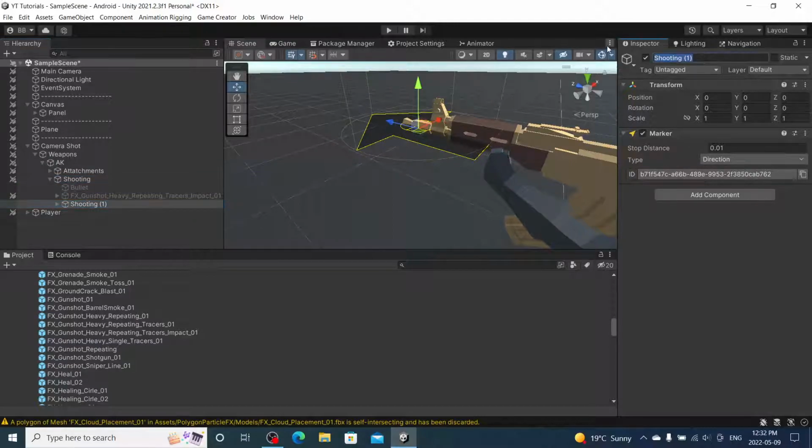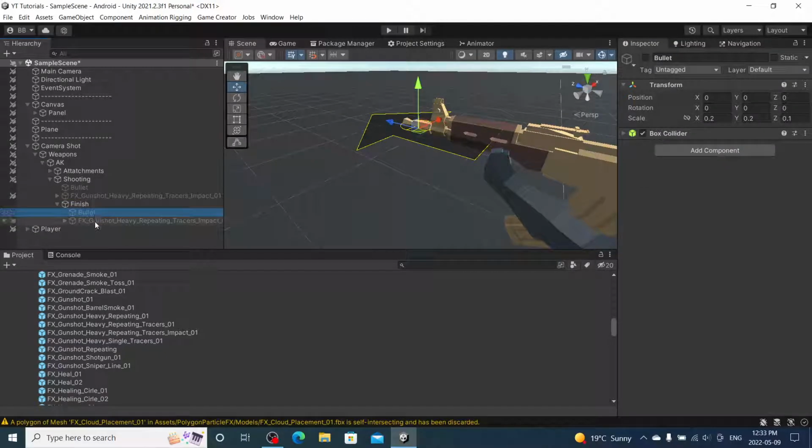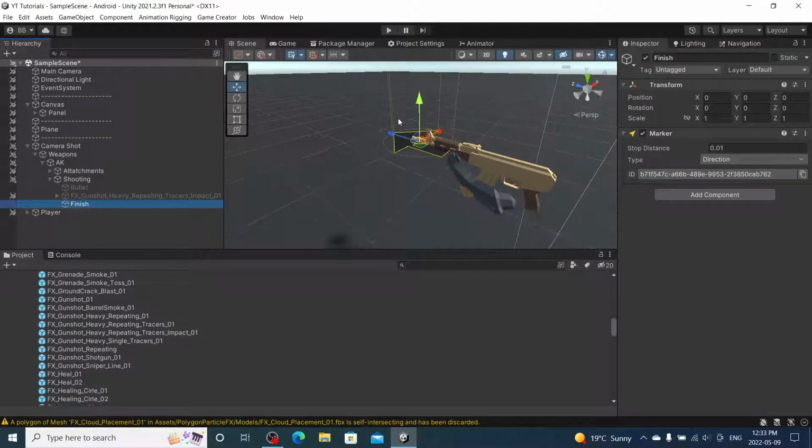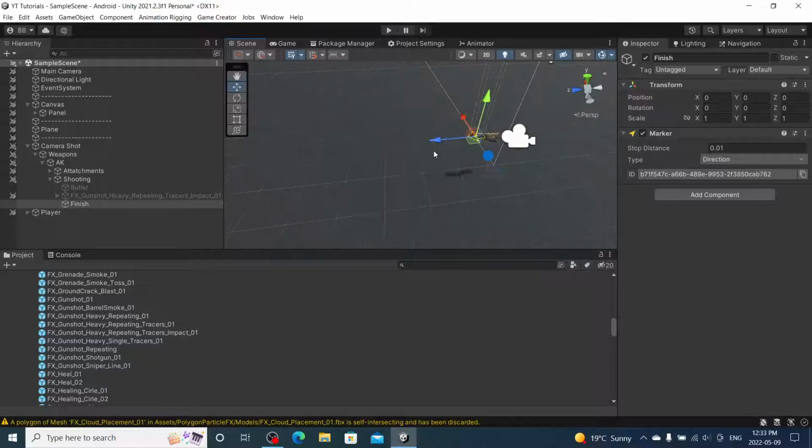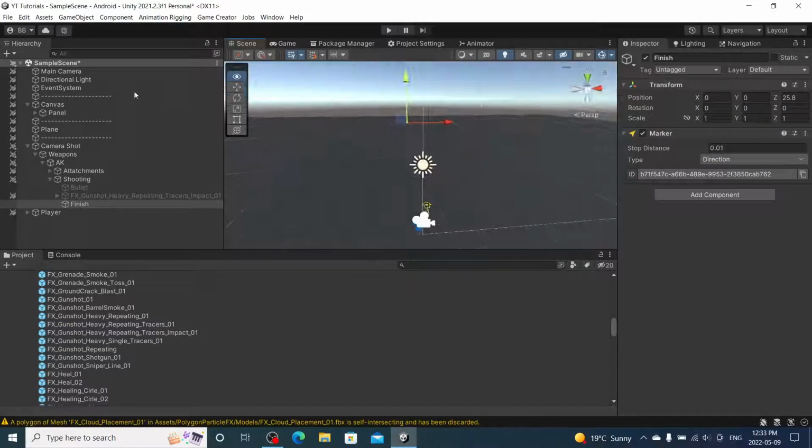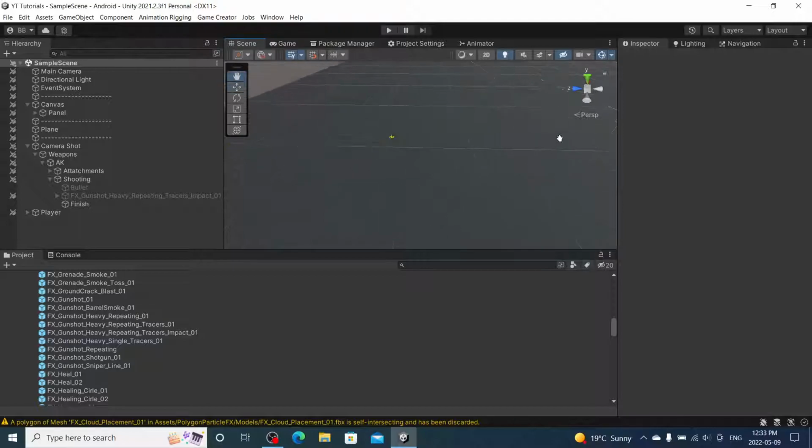I'm gonna duplicate the shooting thing and call it finish, just for the marker. I'm gonna delete these inside of it, and we're going to slide this marker way down. Alright, so our bullet will go from here to there. By the time it hits here, it will teleport back here, and then we shoot it again. Just a nice little cycle.